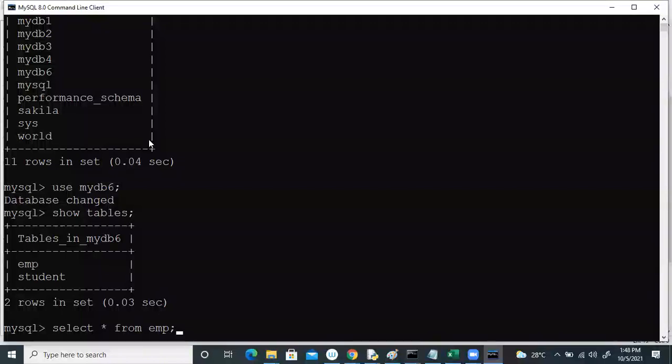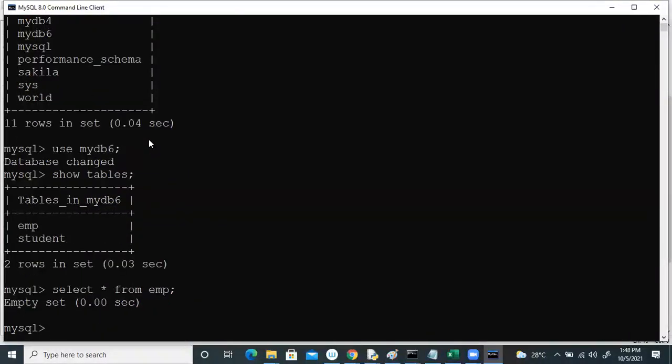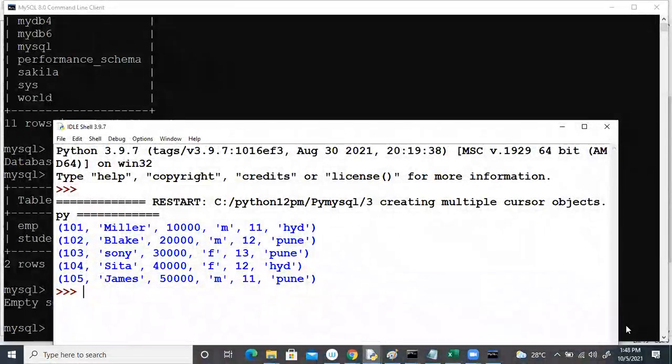Select star from EMP. Will you see the data or not? Yes or no? No. Empty set. But you got the data, it retrieved the data here, right? Yes, sir. Select means it retrieved the data from the database, right?